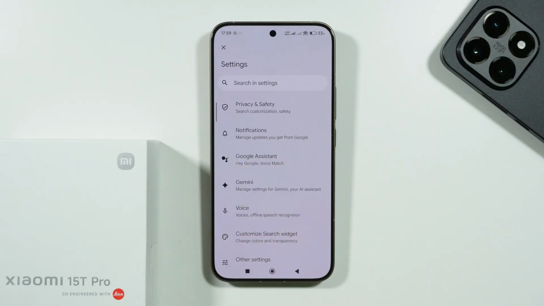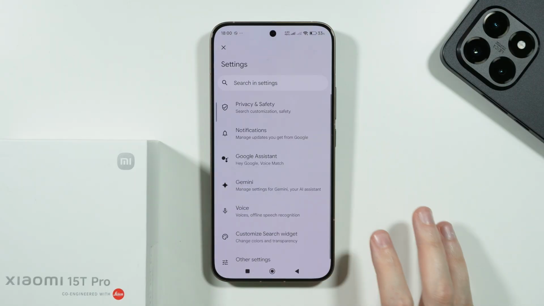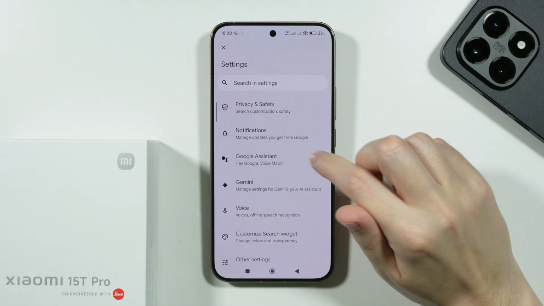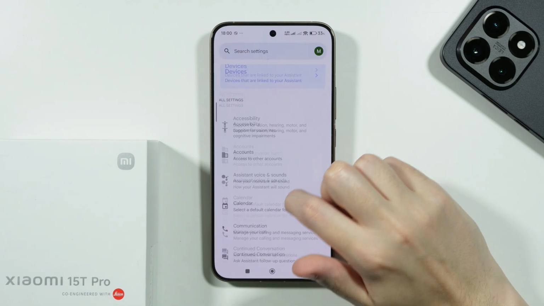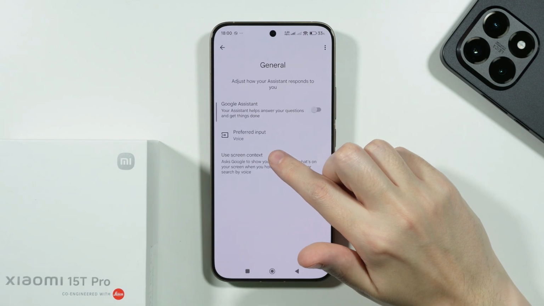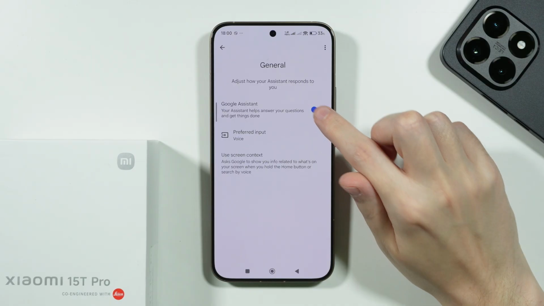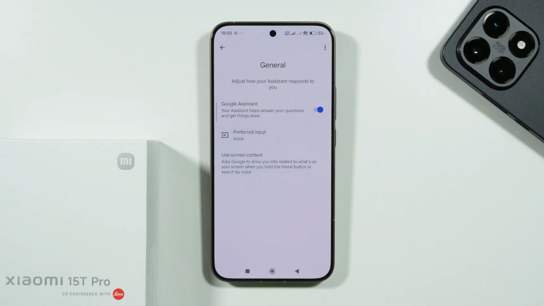Now let me actually go back over here. This is the main menu of this page of search, assistant and voice. So once you are in here, you want to go to Google Assistant first and then scroll down to find the general. And then in the general, we can enable Google Assistant first. So this allows you to activate the digital assistant from Google, which is of course first the Google Assistant.